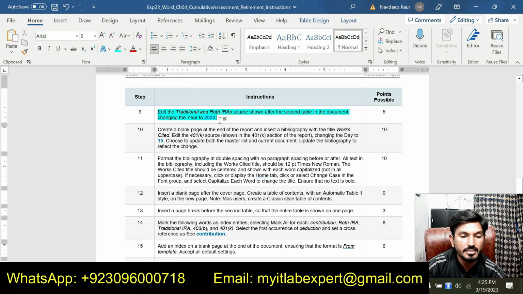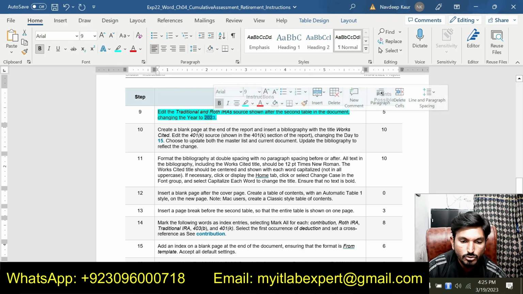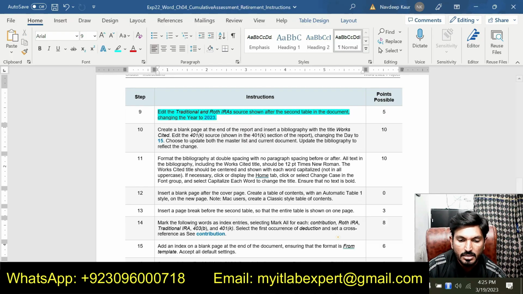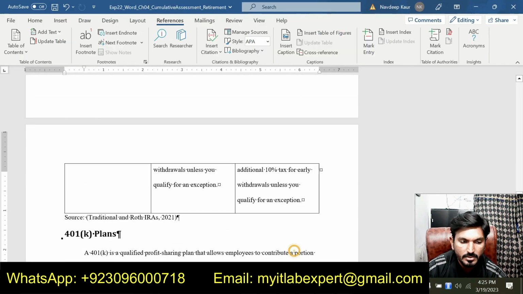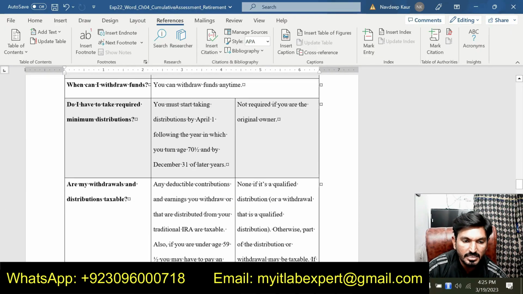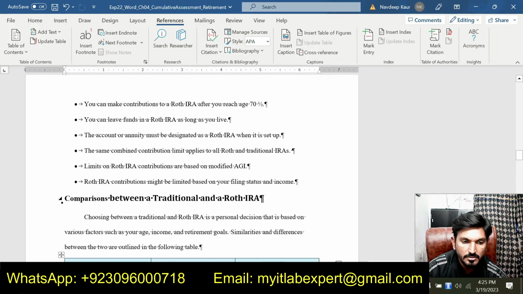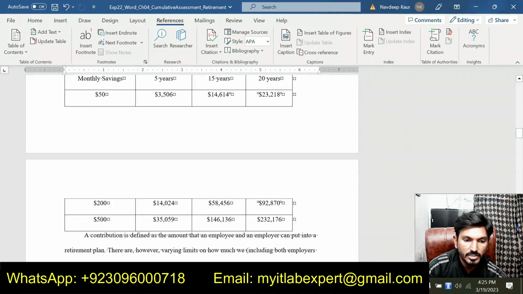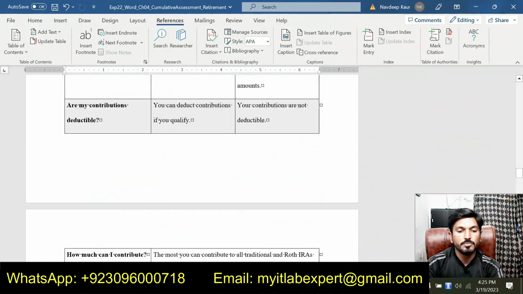Step number 9 is to edit the Traditional and Roth IRA source shown after the second table in the document, changing the year to 2023. So go to this citation after the second table. Let me go to the table, this one. So this is the second table. You can see that the first table is here and the second table is this one.